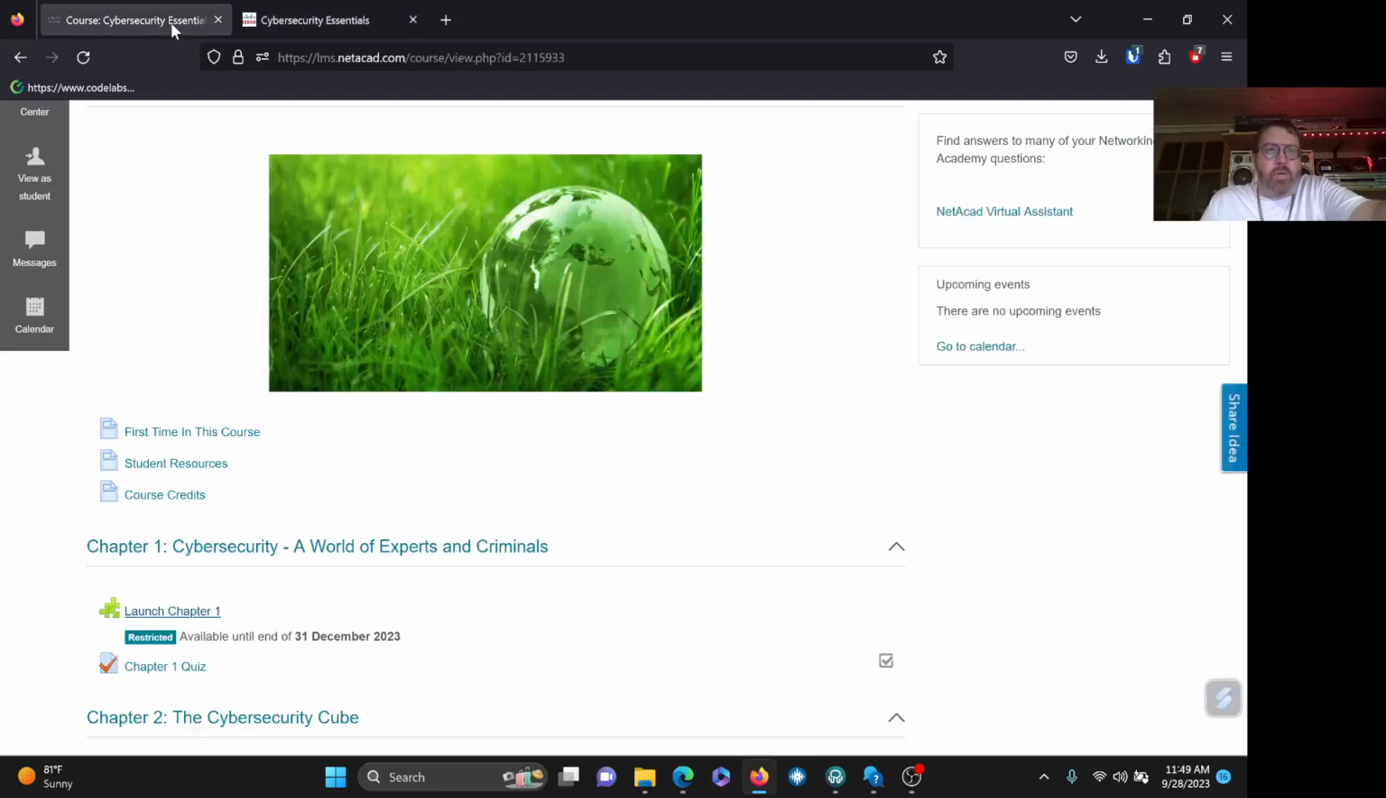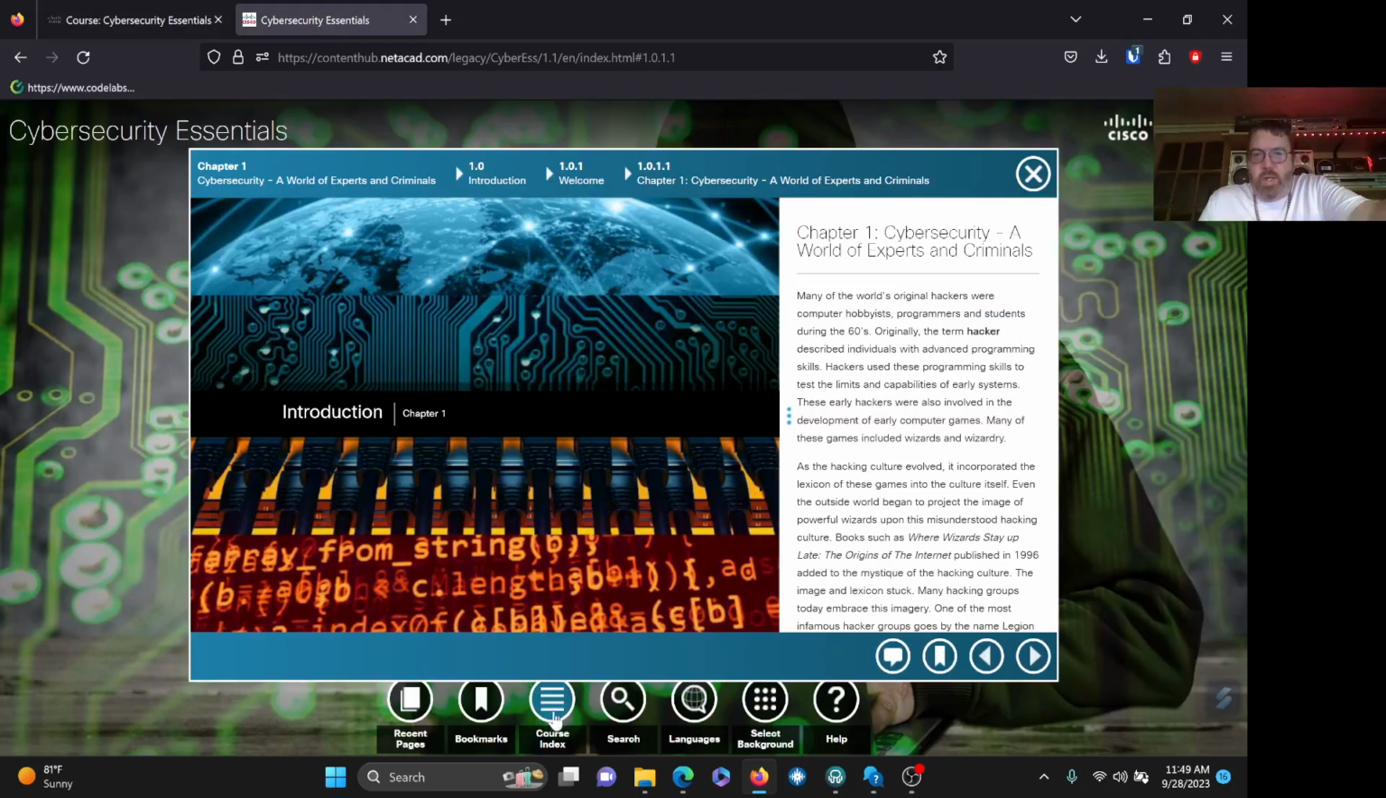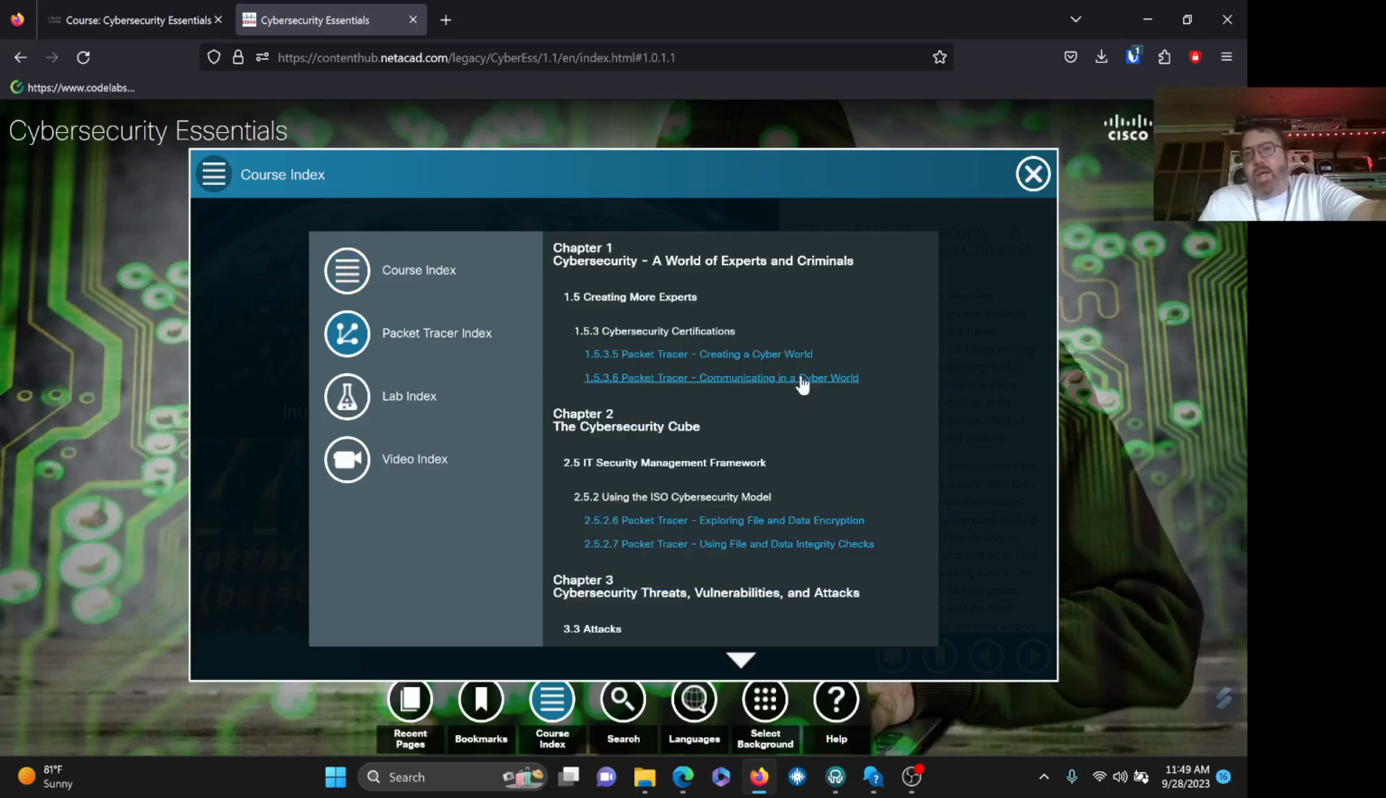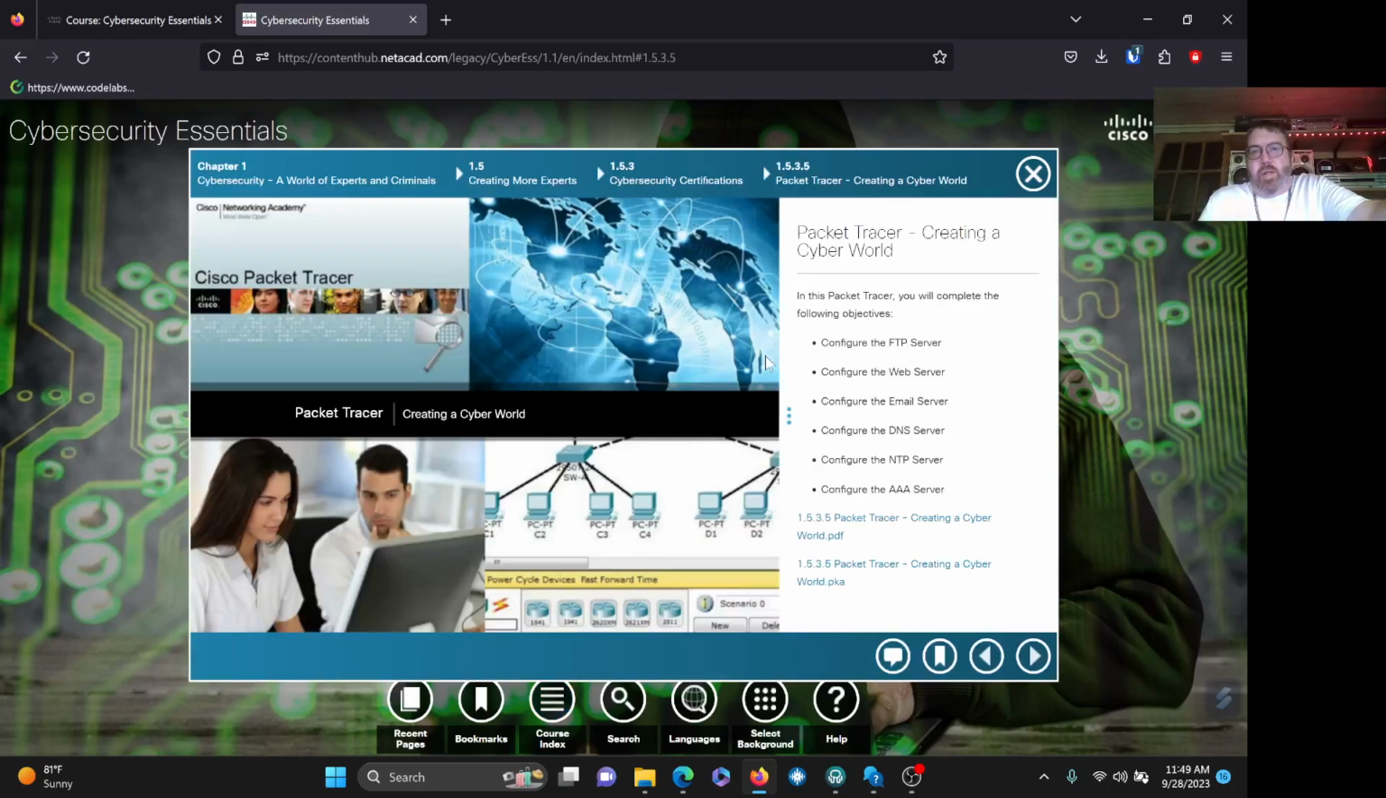So the first thing you need to do is access your Cybersecurity Essentials material, go into Chapter 1, and at the bottom of the material, there's a bunch of links here. We're going to go to where it says Course Index, and in Course Index, we're looking for Packet Tracer Index. And here are the Packet Tracer labs for Chapter 1. For this video, we're going to be doing Creating a Cyber World. So you click on that.